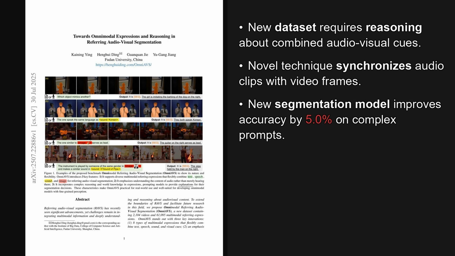So to wrap things up, this work really pushes the field forward on 2 fronts. First, it introduces the OmniAVS dataset, a much more challenging benchmark that requires genuine reasoning about audio-visual content. Second, it delivers the OISA model, which uses clever techniques like audio-visual interleaving to set a new state of the art.